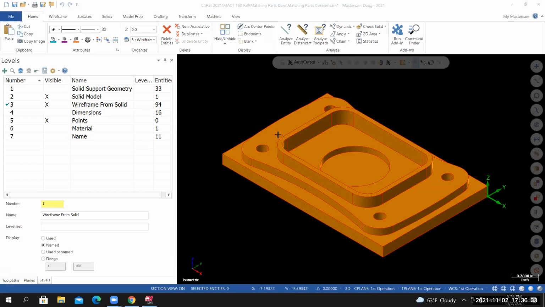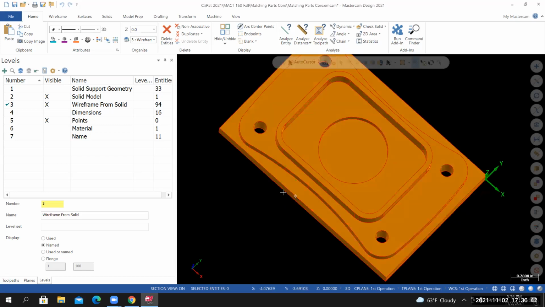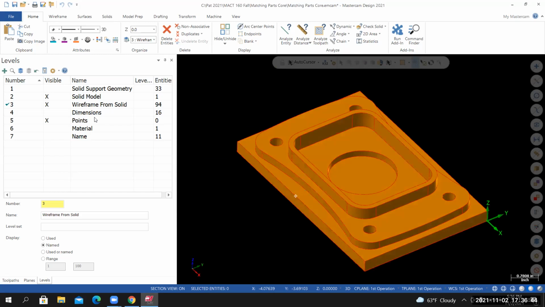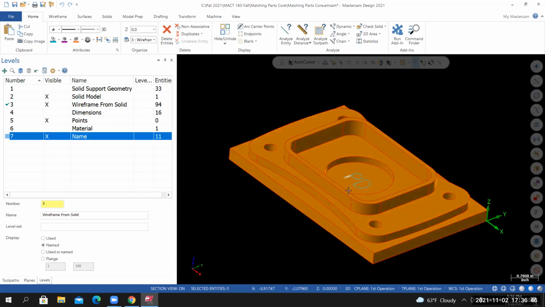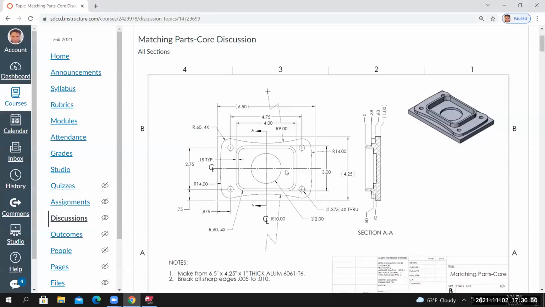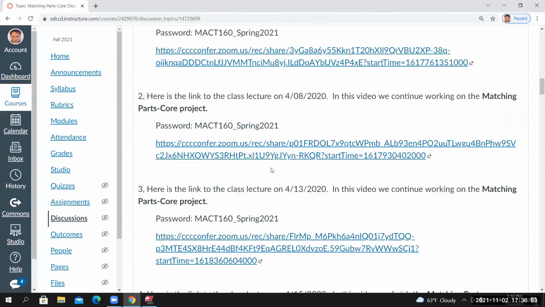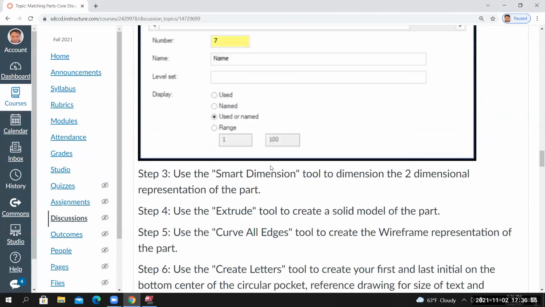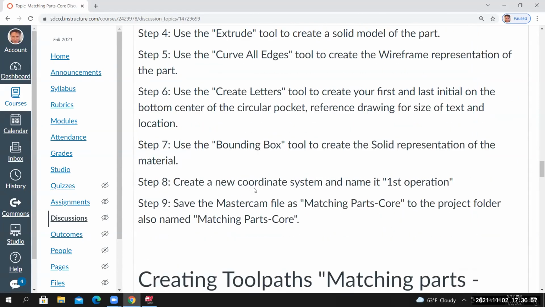On my screen, we have the matching parts core project. This is the level of completion that we left off with last class. I believe we got to the modeling portion of it. So if I just double check a few things, the name or the initials have been created. If I go back to the instructions, let's see where we left off. So step 8, create the new coordinate system and name it first operation.